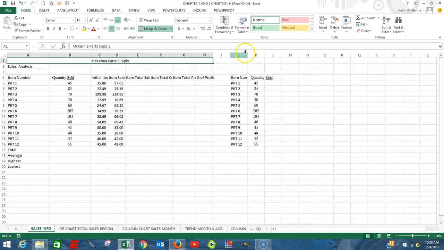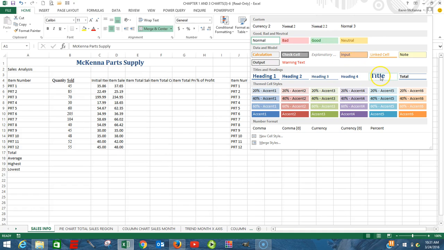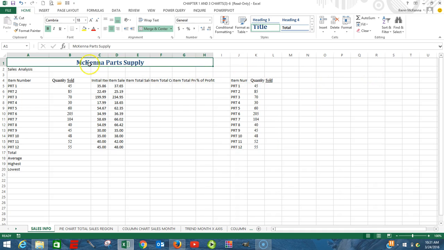Next, we're going to use some fancy formatting. How we go about doing that is come over to Styles, hit the down arrow here for Cell Styles, and we're going to click on Title. We're going to use the Title Cell Style. By clicking on that, we can see how it's changed.